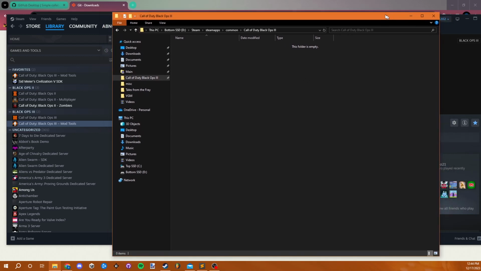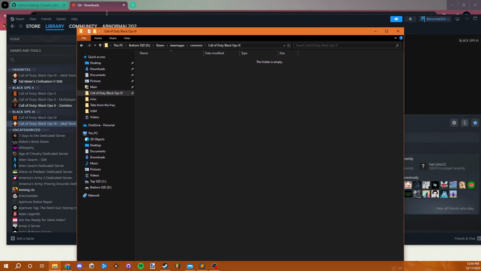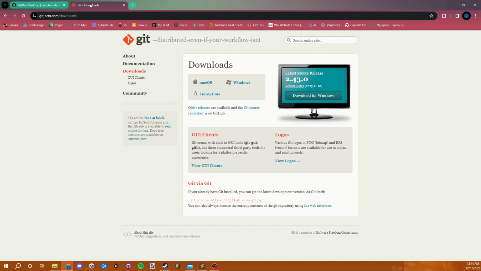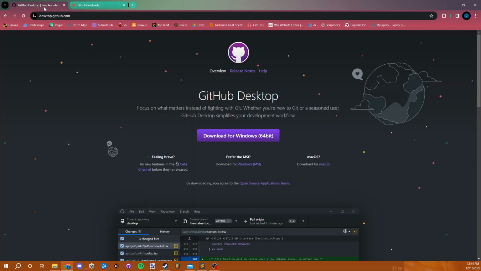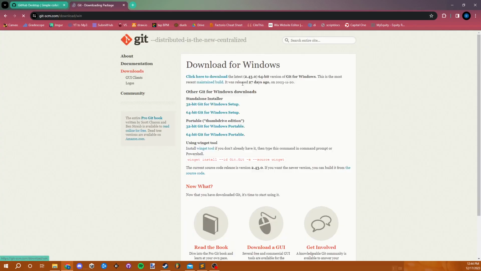But anyways, let's get into it. For both of these, you're going to need Git, and I recommend GitHub Desktop, especially if you are unfamiliar with Git, because it makes it a lot easier to use. But yeah, I'll put these links in the description. Start by downloading Git.